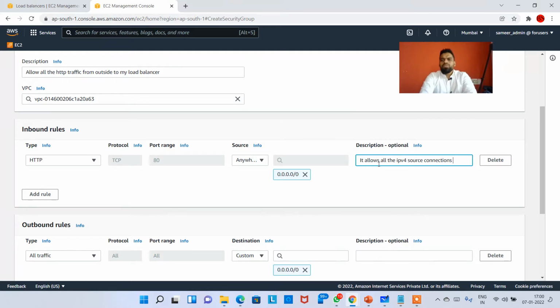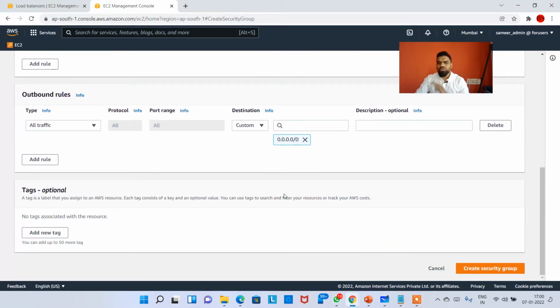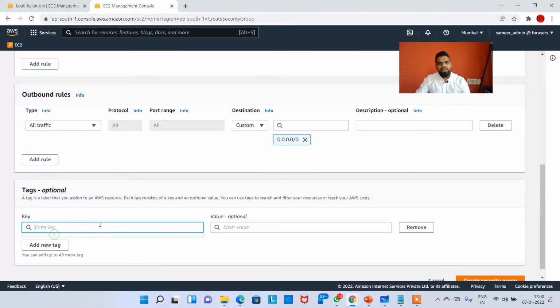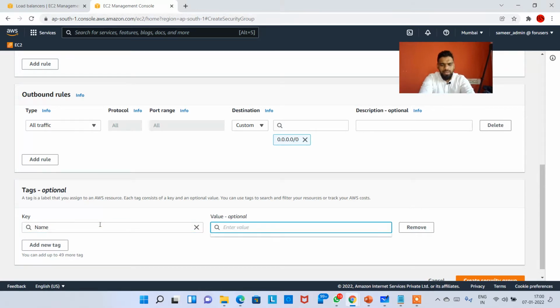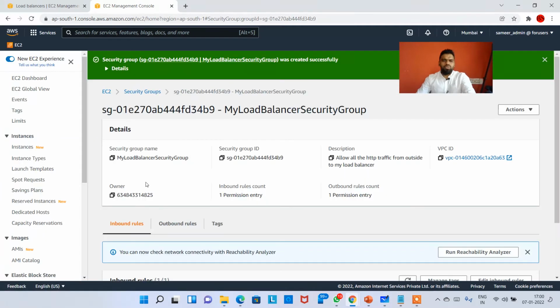It allows all the IPv4 source connections to this load balancer. The description is all optional. If you want to make it very meaningful, you can do that. So, inbound rules I have added, outbound rules don't touch. And here I'm going to add a tag name, load balancer, my application load balancer. You can give anything. Now I'm going to click on create security group.